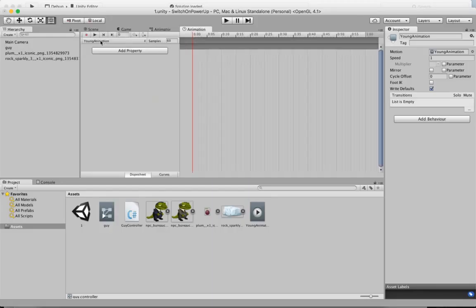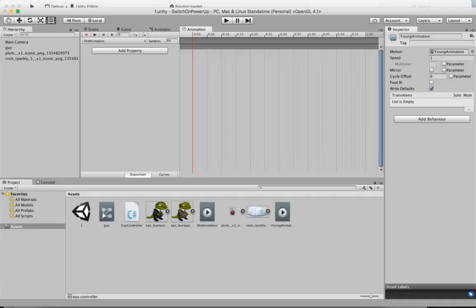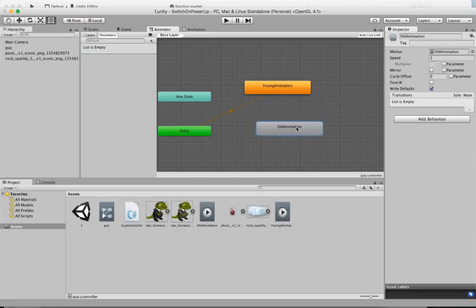Right now we have our young animation. We're going to make one that's our old animation. So from this animation tab, I'm going to click in this little drop down menu and create new clip, and we'll call it old animation. And what we'll do in this one is just drag up the old guy into it. And now that'll be our old animation. And once we've done that, if we go over to our animator, now we have this old animation state that we can go to.